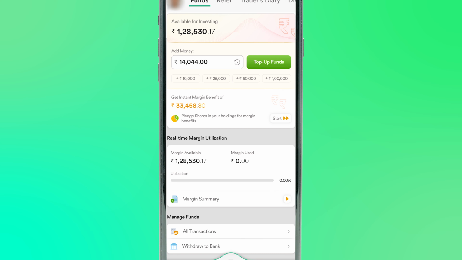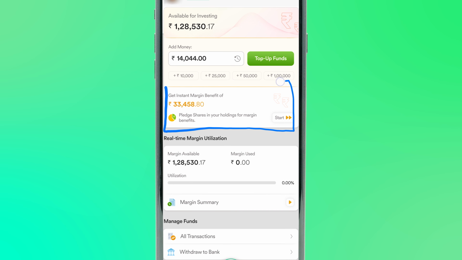Basically, in a way, you are taking a loan against the stocks you already own. For example, over here, you can see that I can instantly get another 33,000 rupees of margin if I pledge shares in my holding. How do we do this and what are the charges for this? So let's explore this in the Dhan app today.